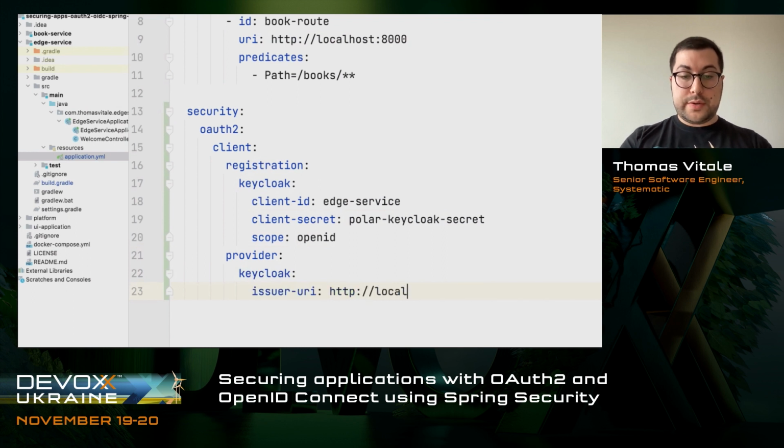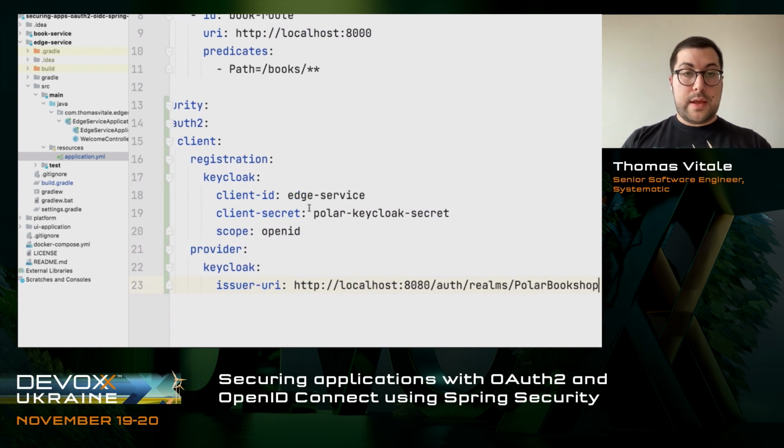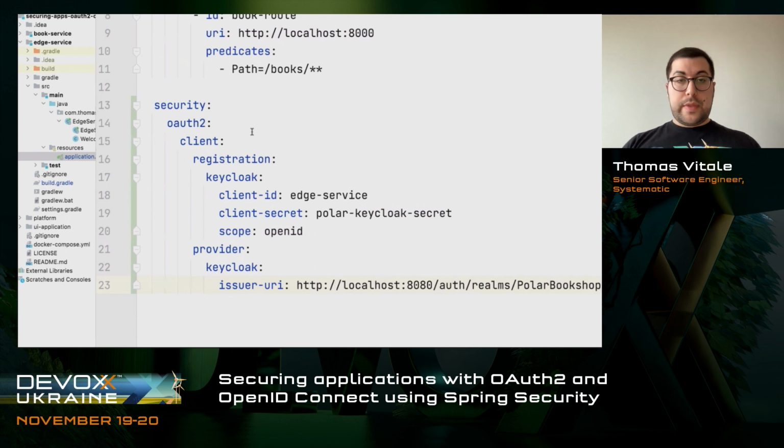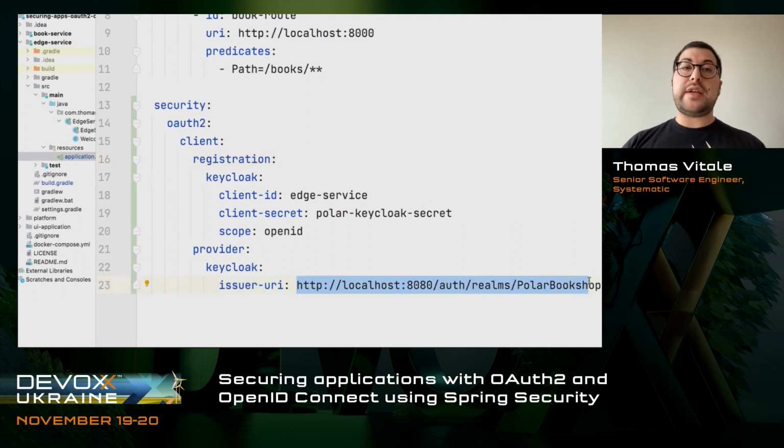I have it running on my machine, so it will be localhost 8080. And then I need to specify the URL for the realm that I want to use, which is Polar Bookshop. And this is it. This is how we integrate with Keycloak. And the same configuration applies whatever OpenID and OAuth2 provider we use. So there's nothing specific to Keycloak. I can switch service and change the URL to point to the other service, and it will work. It's a great thing when we use standards like OpenID Connect and OAuth2.